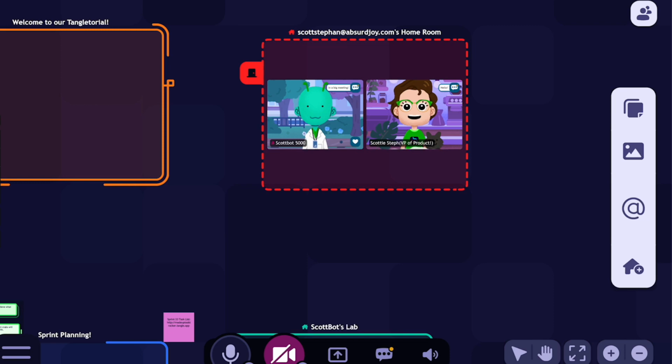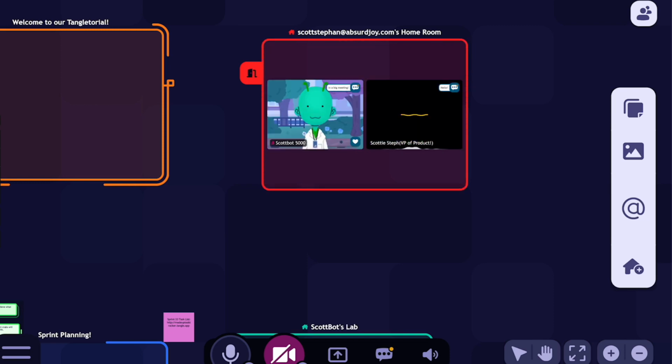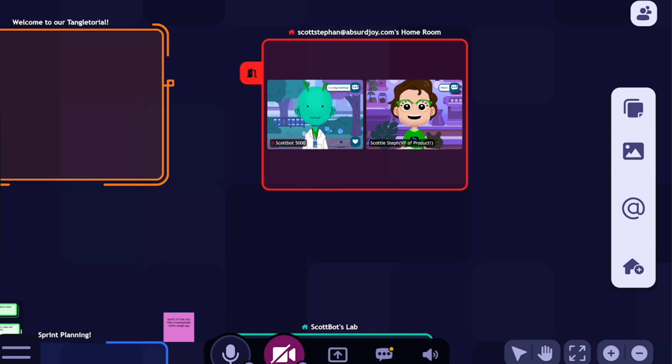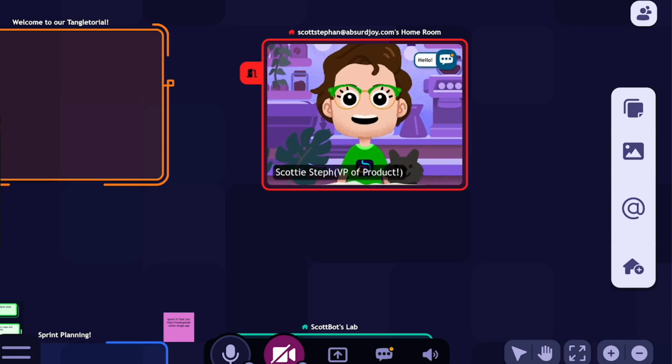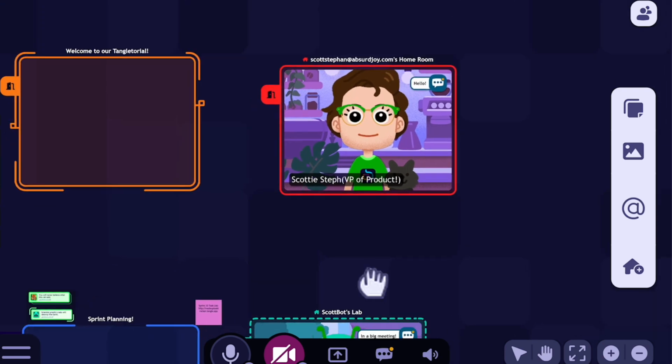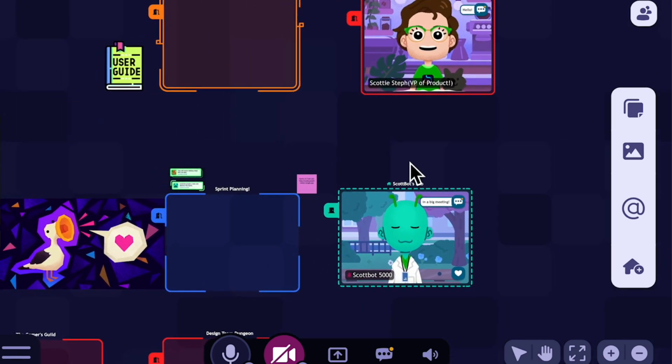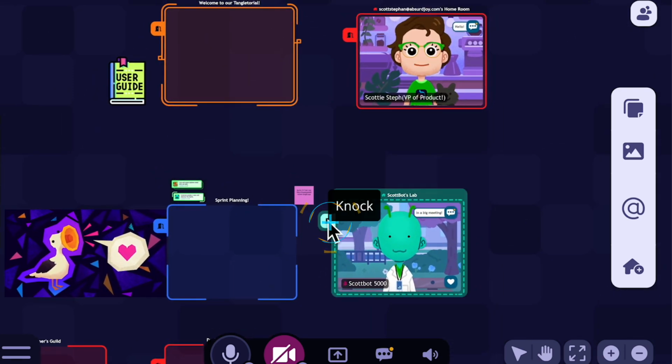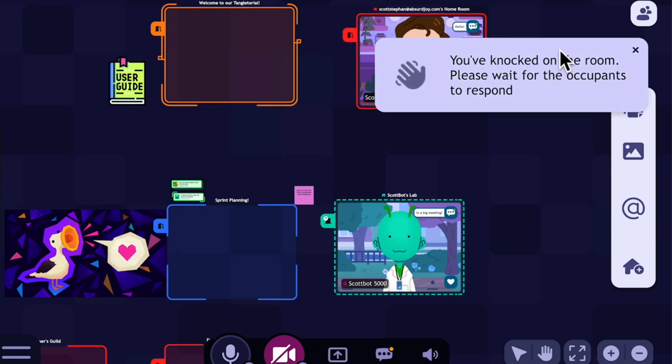And I'm going to show you that from the other side as well, about what it looks like when you knock on a closed door. So I'm going to open up my door. Let's send Scottbot back to their room and close the door to Scottbot's lab. Now let's say I need to get a hold of Scottbot even though they're in a big meeting. I'll knock on their door and you'll see you get a notification that says you've knocked on the room. Please wait for the occupants to respond.